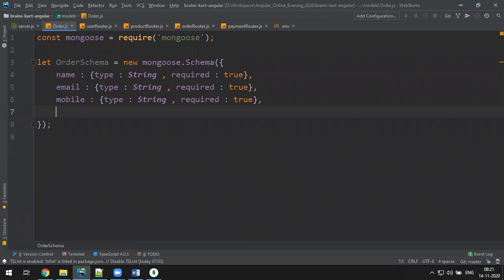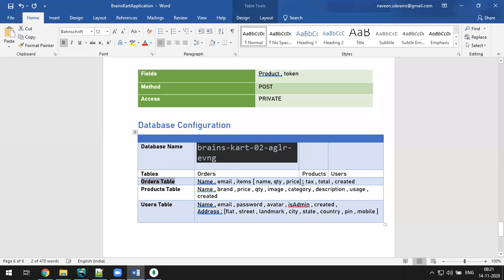Next, because I need the person who orders: name required, mobile number required, email required. Okay, and can you modify this? Extra, email and mobile are also required.